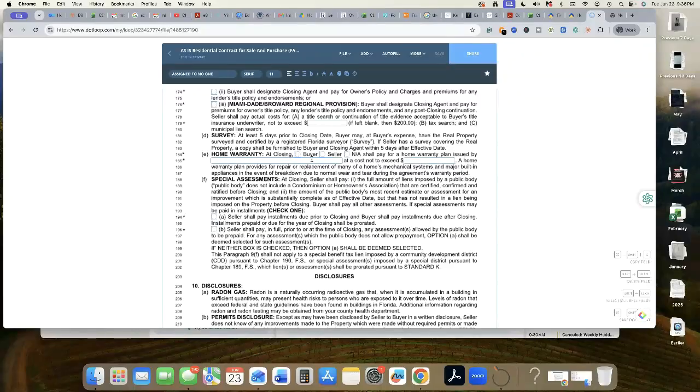Home warranty. Okay, so you can either have the buyer buy a home warranty, or maybe the seller wants to offer a home warranty. 99% is not apply. Okay, but again, that's a discussion to have with your buyer. Or maybe it's one of the selling features of the seller that he's offering a home warranty. So you have to ask the listing agent if they're offering some sort of home warranty. Okay, and then you would check this box.